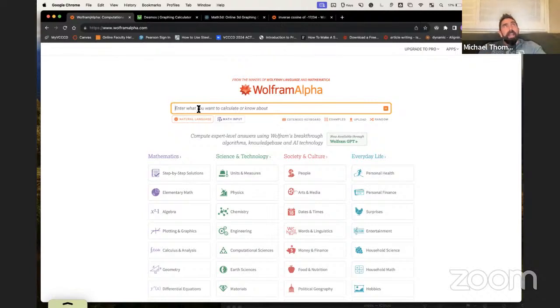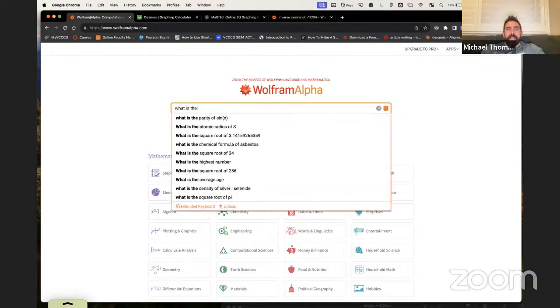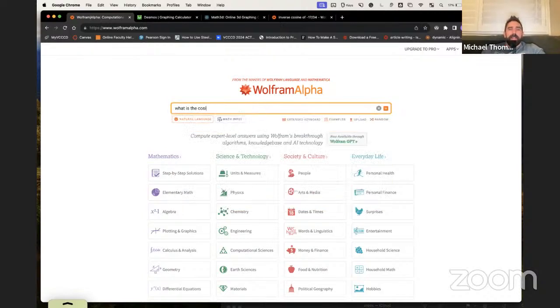For example, I had a student that asked, I think yesterday, what the cosine inverse of, I think it was like 12 over 37 was or something. So what's cool about this website, wolframalpha.com, is it's a natural language website. So it'll try and understand what you're asking. So if you said something like, what is the cosine inverse of, let's say, negative 12 over 37?